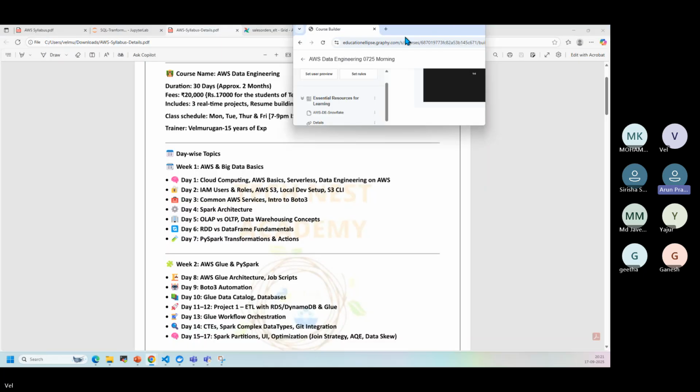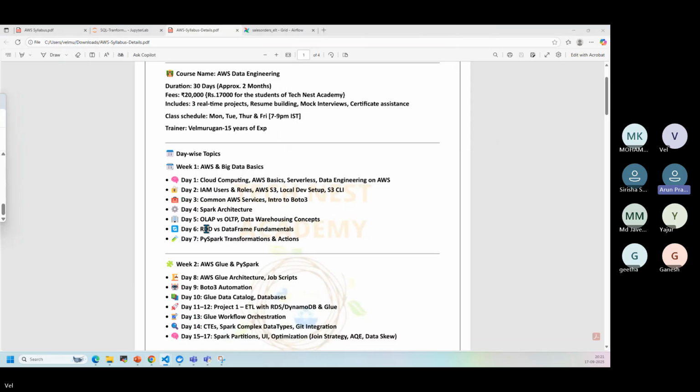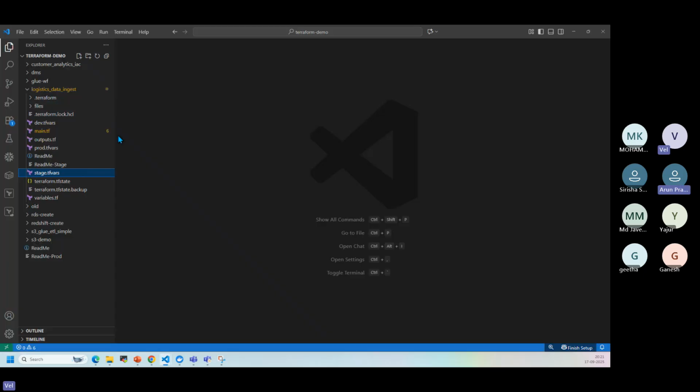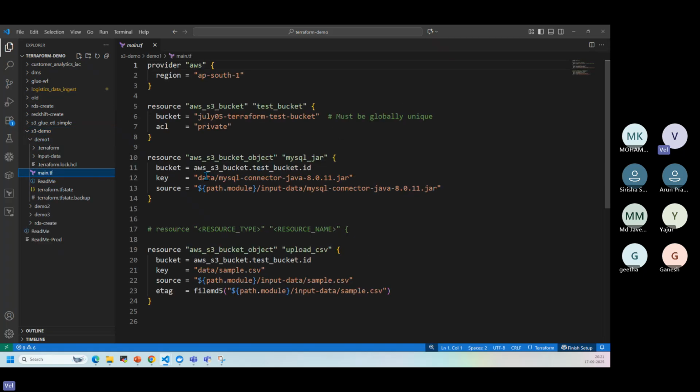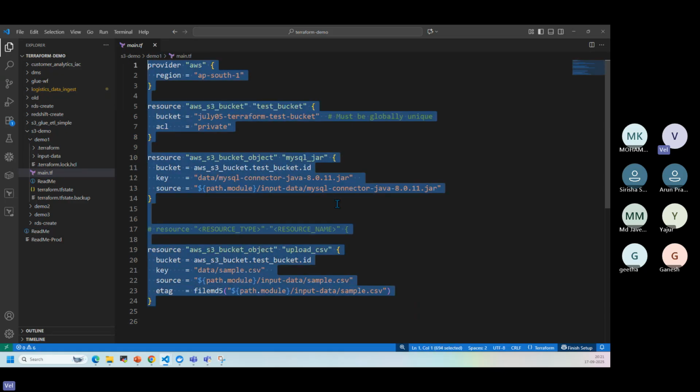And regarding Terraform, how is it going to be? Are you going to teach us, or do we need to learn it ourselves? Yeah, I'll be teaching. I'll show some basic ones. I'll start with a simple one. For example, I'll start with how to create a simple Terraform. Let me show you a simple Terraform. You can see here, I'm creating only a bucket and uploading a jar file. This is a simple Terraform, just a few lines of code. So I'll start with this.